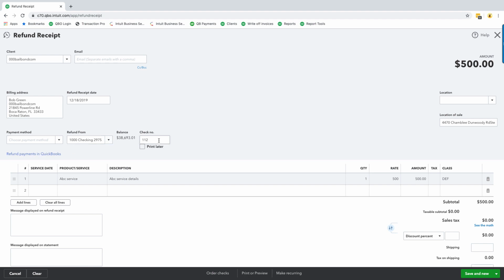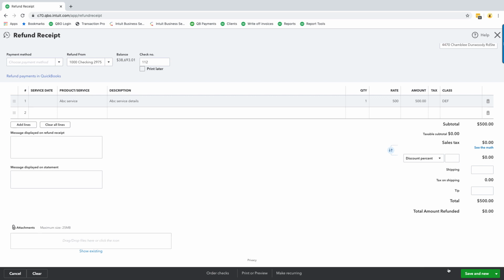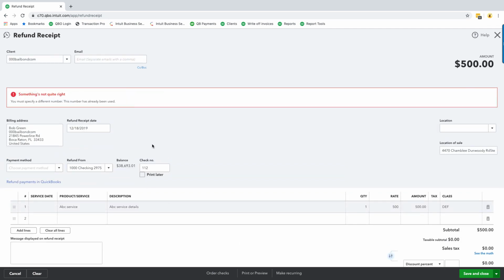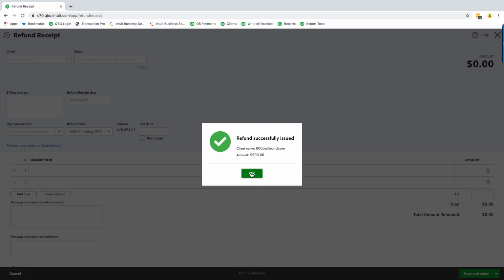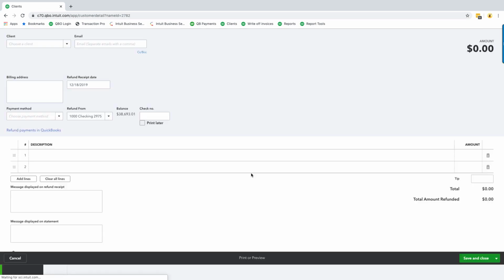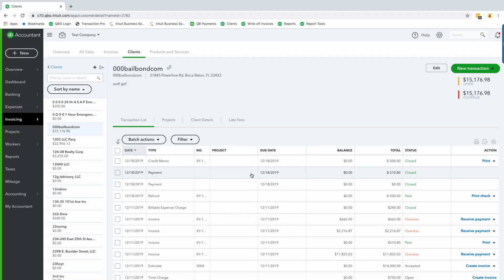We can use payments. Use the check number, and then we can do save and send, save and new, and save and close. If I did save and send, I'll be able to send that out to the end customer. So that's how those two different refunds work. Like my little error that's coming up, because I've already used this check number, I need to do a different one. I'm going to put in print later. Okay, save and close. Refund successfully issued to that client. Awesome. So that's how those two differences are taken care of.